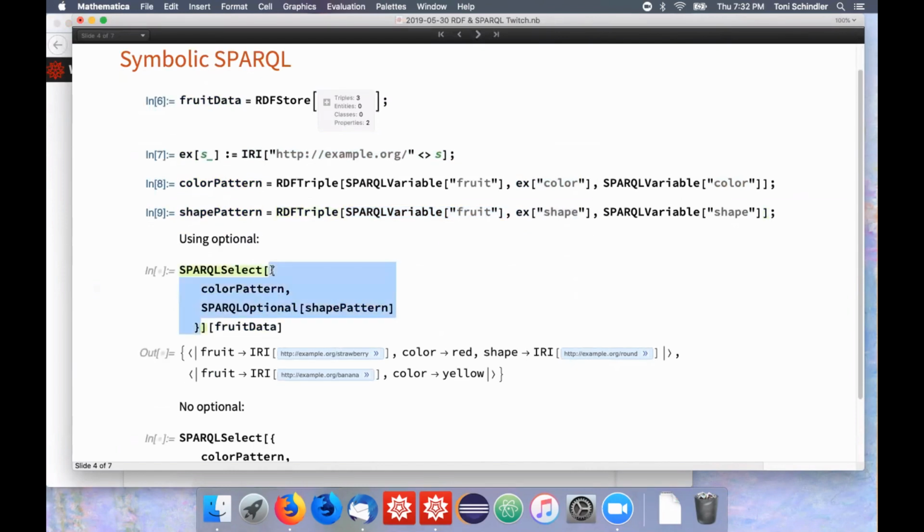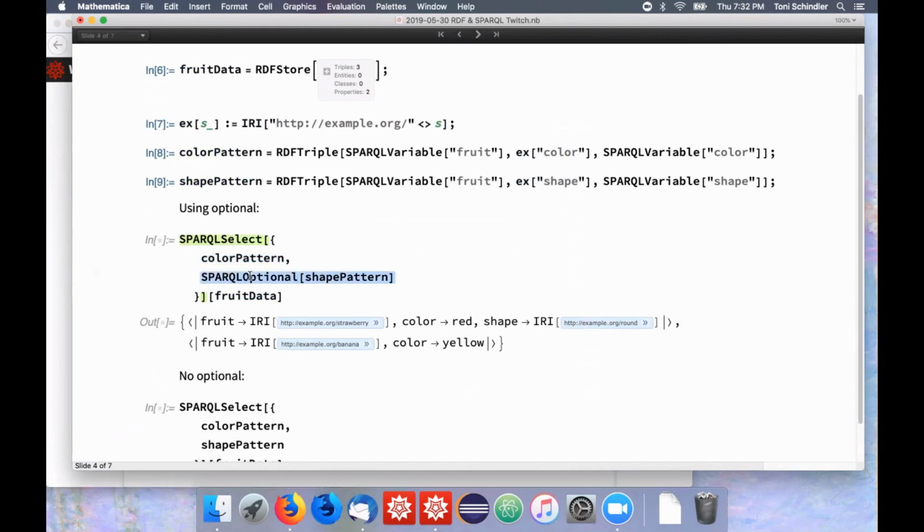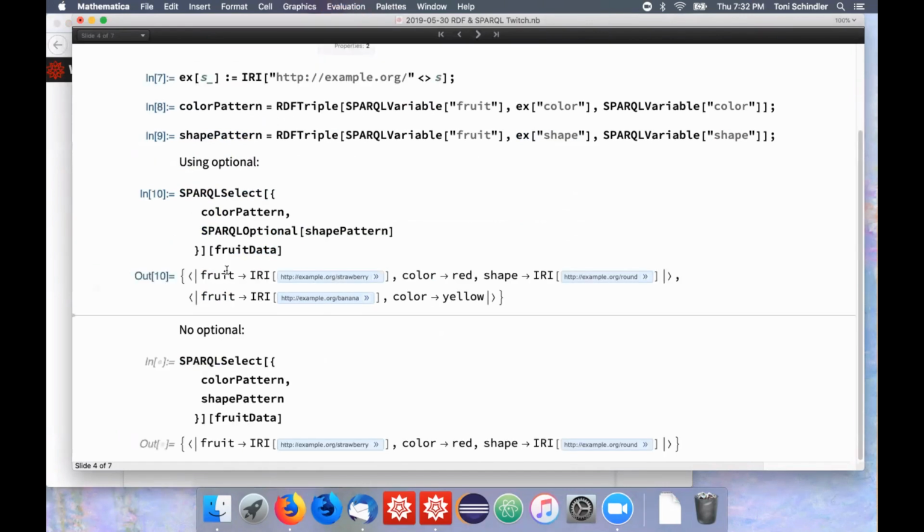And then you combine those patterns into a so-called group graph pattern. If it were just triple patterns, it's called a basic graph pattern. But in this case, I want the color of all the fruits in that store, and optionally the shape. And when I evaluate it, I get that a strawberry is red and round, and a banana is yellow, and I don't know the shape. What happens if I leave out the optional pattern? Well, I get just the first solution. So optional is a very useful feature, but SPARQL has many more features, and we are going to see some of them on our journey through those examples.